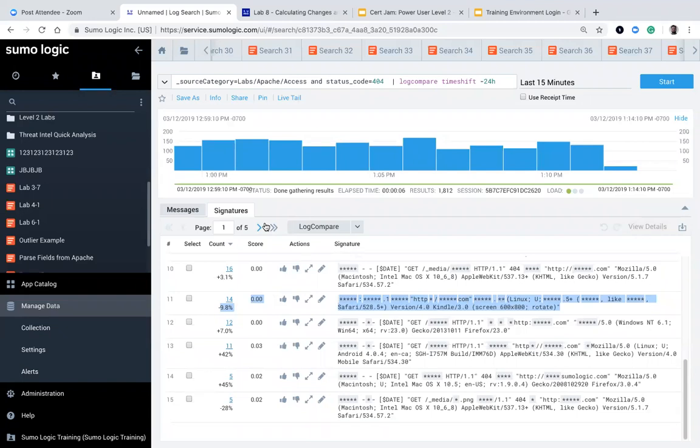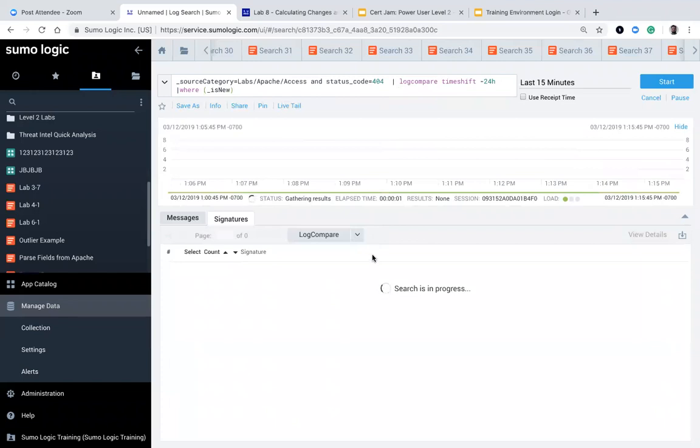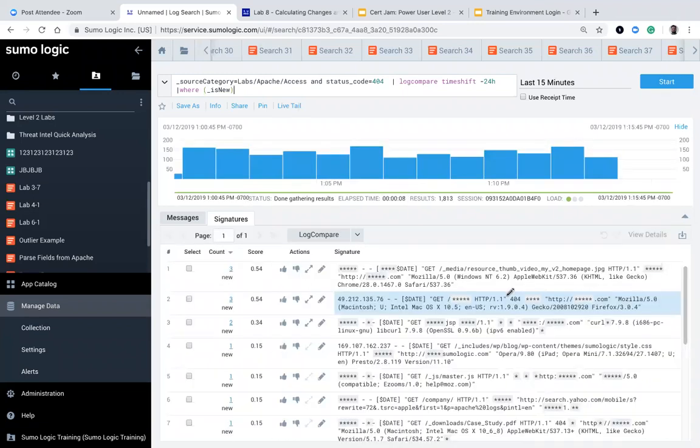Now, what we can also do here, and I'll skip over section 3 of this and go straight to section 4, is use the is new here to show us those things that are new. So let's say, this is great, but what we really want to see are those user agent strings that are new today that did not exist yesterday. Well, if I do where is new, I'm going to get exactly that. And now it's going to show me the 404 information from yesterday, the 404 information today, grouped together, combined, and now it's going to show me those that are new.